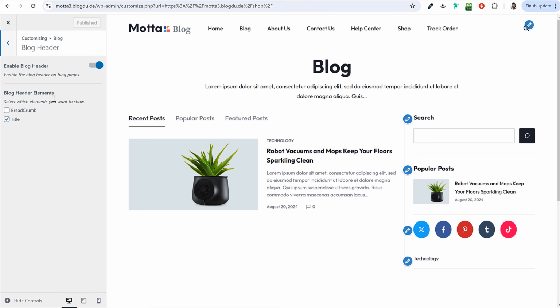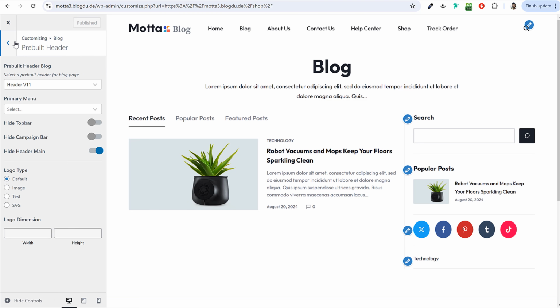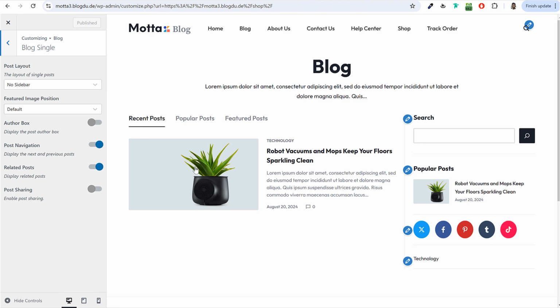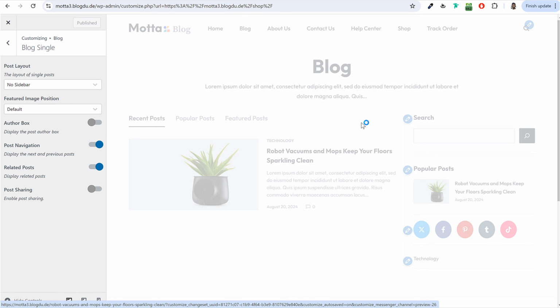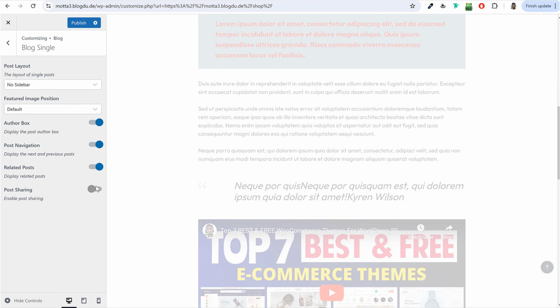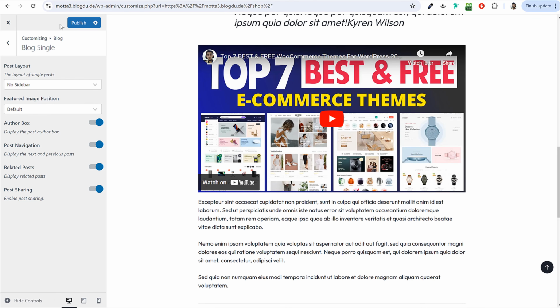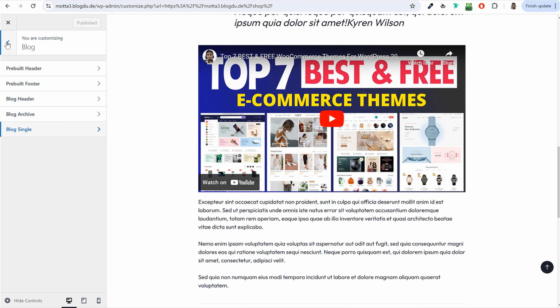Blog header, let's select blog header and pre-built header. Single blog page: if you open a single blog page, how it will look, you can control this as well. We don't want any sidebar, so I think this is looking good. We also want to display author box, related post and post sharing. Okay, so you can enable these things, publish it, come back.